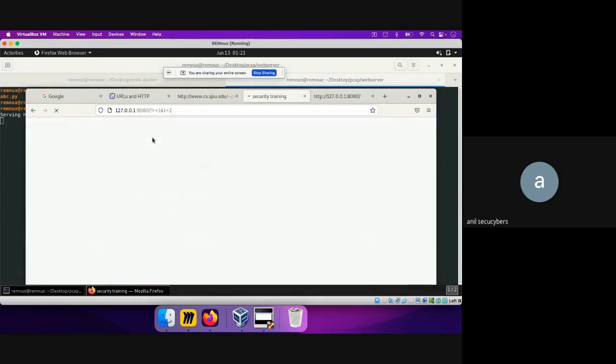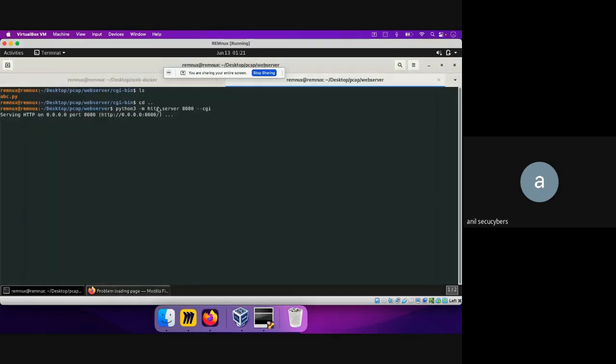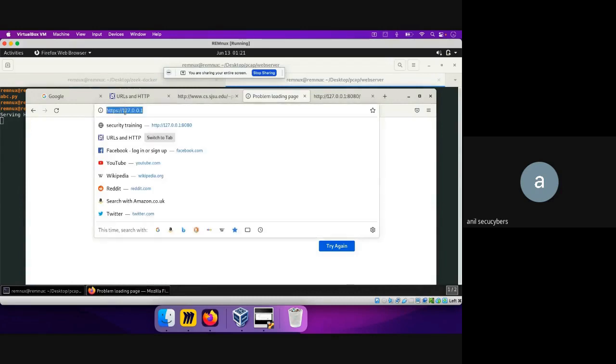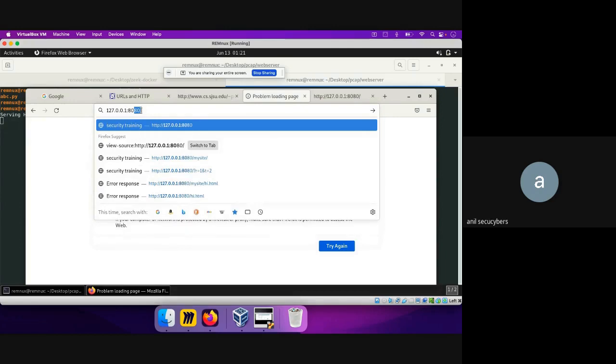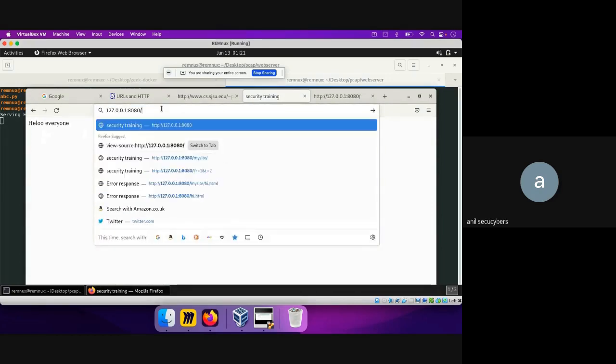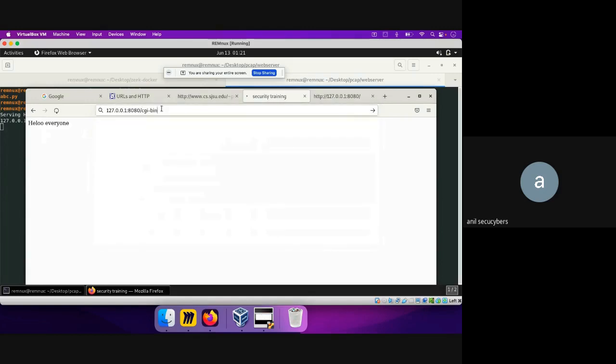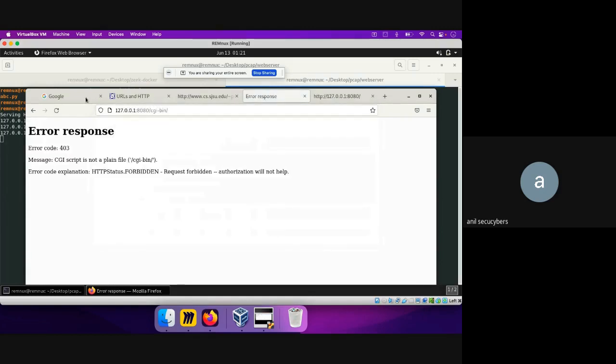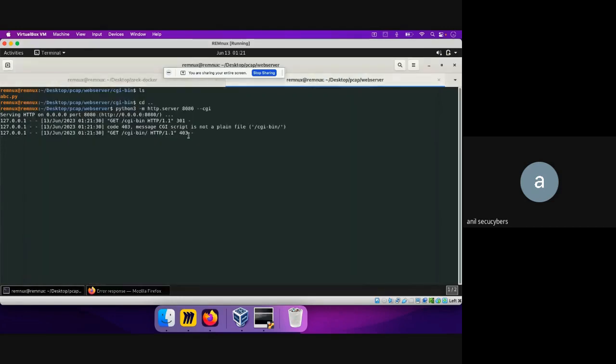Okay, problem loading page. It's loading over 8080, and here what I will do is I'll say 8080. Okay, it's loading the web page for me, but that CGI bin. What I'll do is I will now write CGI bin. So this was our folder, and now you see what will happen. I think this is the correct command. Maybe let's see if it works.